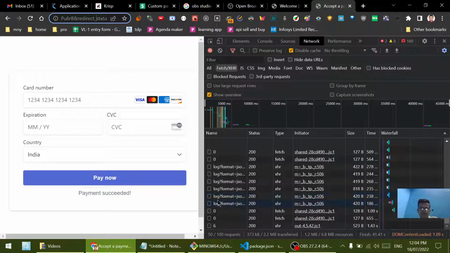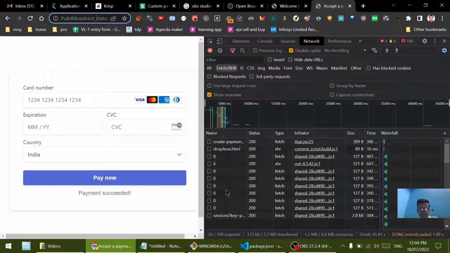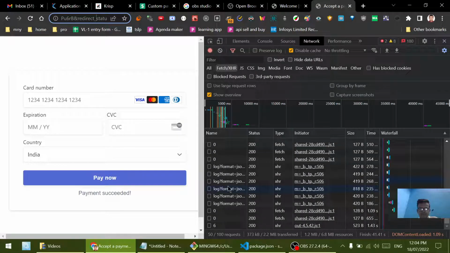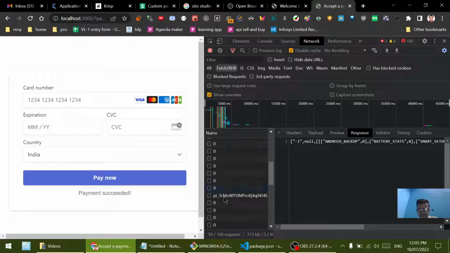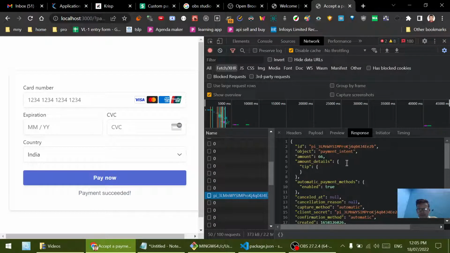So you can see what response I got. These are the responses I am getting from here. This is the actual response after successful payment. So that's it for today. Next time I will show you a proper integration in React in my style in a similar way.